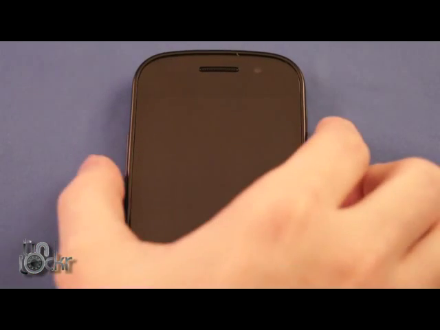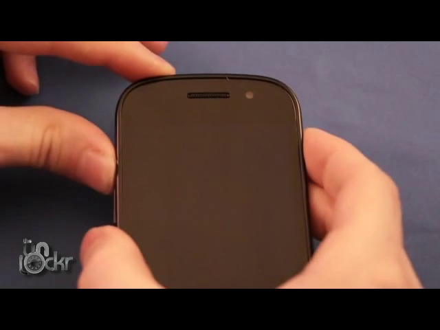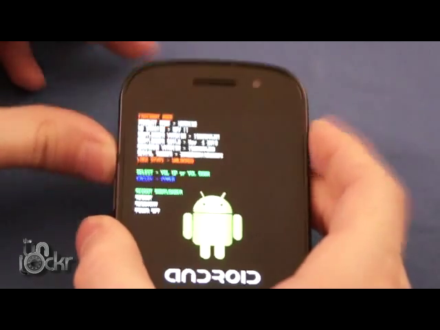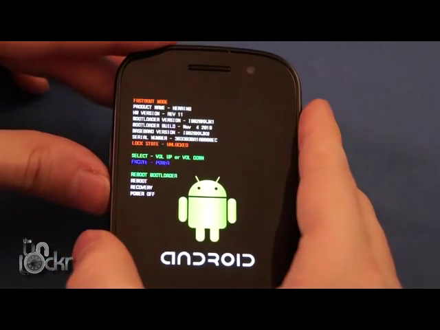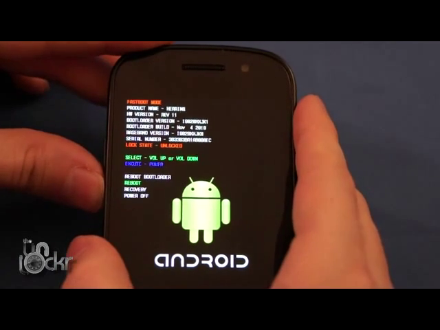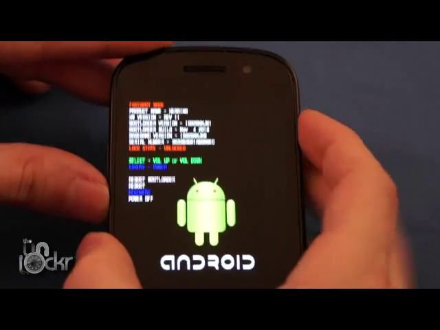Okay, now we're going to turn the phone back on by holding down volume up and power to get back into fastboot mode. And this time we're going to scroll down with volume to recovery. Hit the power button to select it and wait for the phone to boot into recovery.